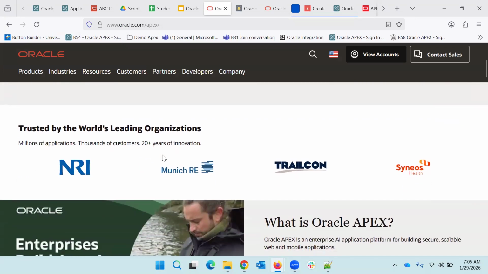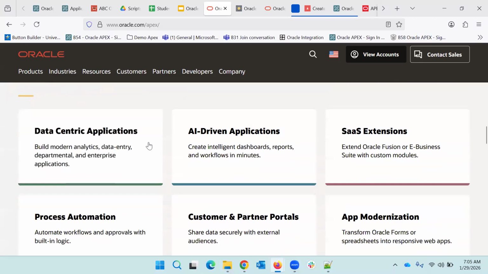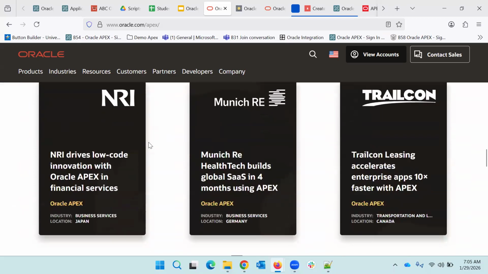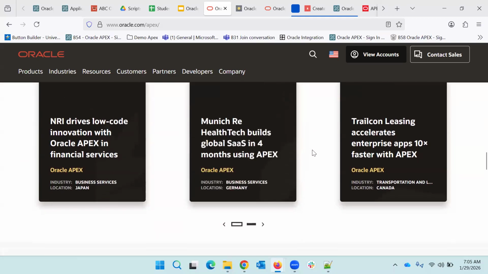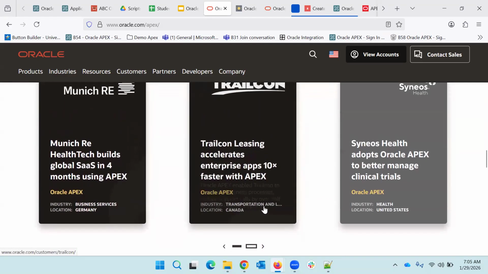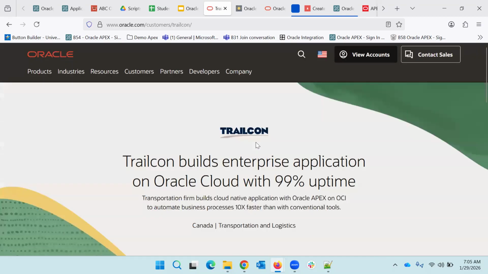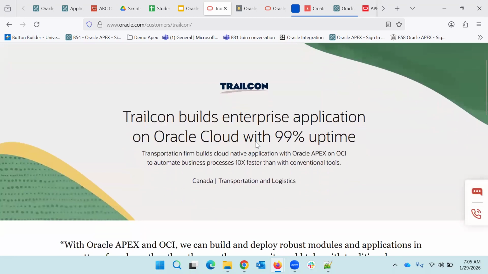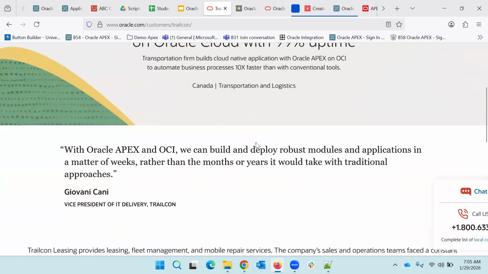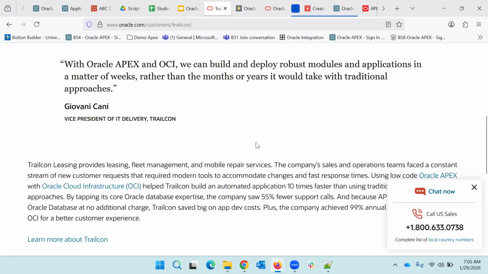Here, if you see, it's not only small companies. The big companies are also using Oracle Apex for their day-to-day enterprise activities. If you scroll down a little bit, you'll be able to see success stories. These are the companies which are using Oracle Apex for the development of their day-to-day activities. You can click into any of them and see how they are using Oracle Apex, how it helps them grow their business, what they are using, and how they are achieving their solutions.